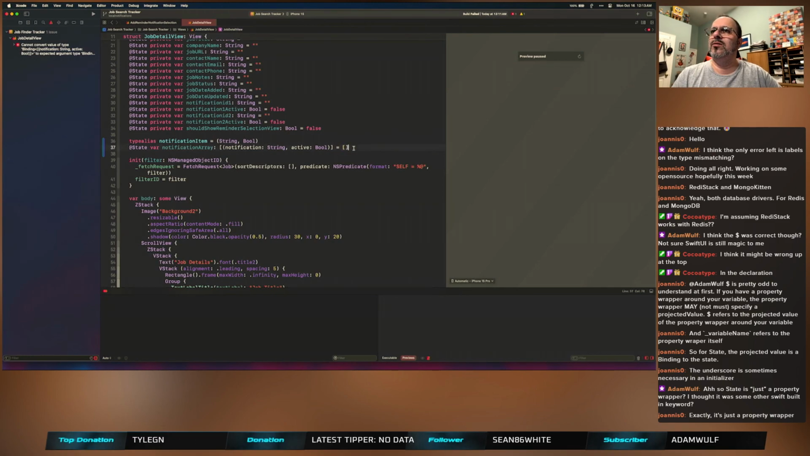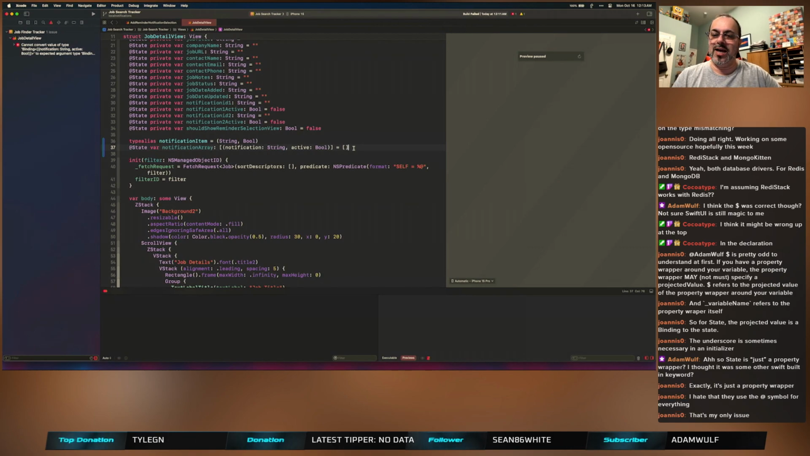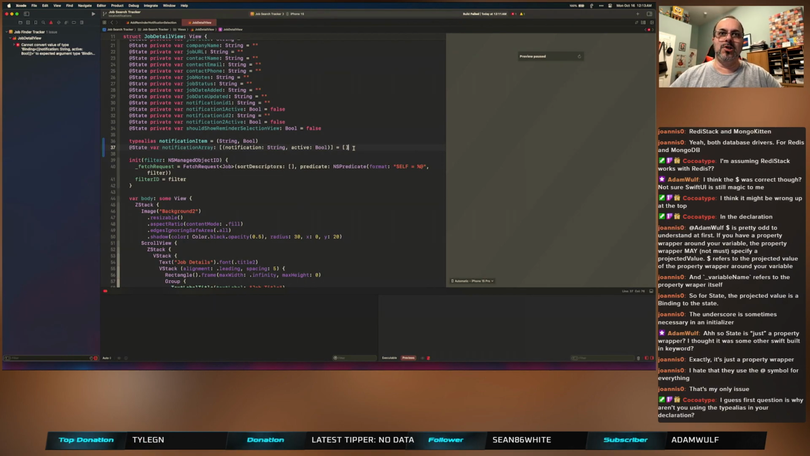What do you think might be wrong here then, Coco Type? I hate that they use the at symbol for everything. Yeah, no, because at times you're like, I think the at symbol is the new square brackets.